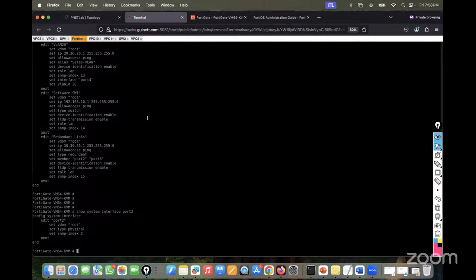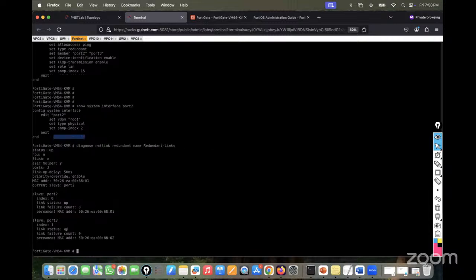Now let me see which link is processing the traffic. There is a command, diagnose netlink redundant, and I have to put the name. This is the name; you have to copy it and paste it. That's why I was searching. So you see here, which port is showing as the current slave? You able to see that? So this is my current slave. Makes sense? This is currently serving as my primary link, so this interface is carrying my traffic.